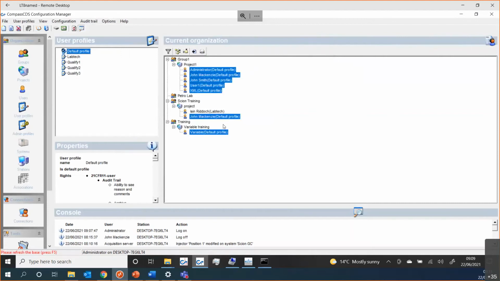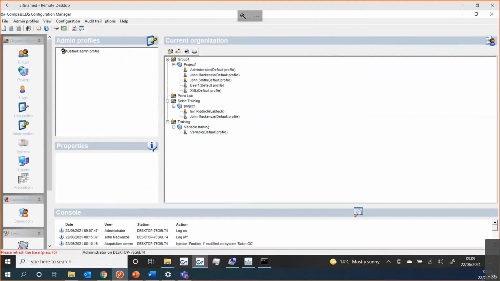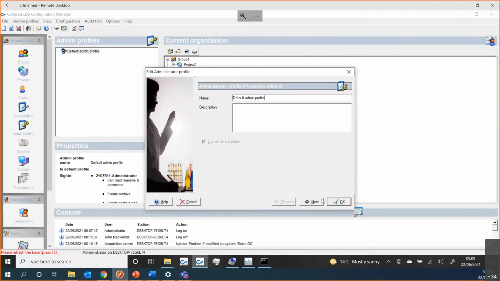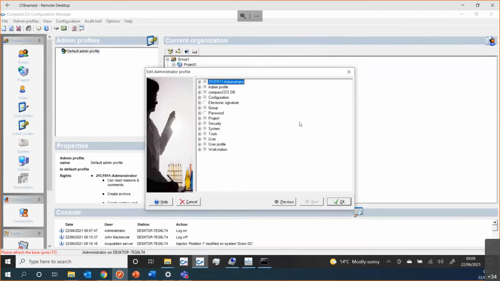We also have what's called administrator users, and the administrator users similarly have a profile, and there are a set of things that they are allowed to do, and it is exclusive to that group. Now, that would be the lab manager or the quality manager or whoever, or the team leader, whoever is controlling particular groups.